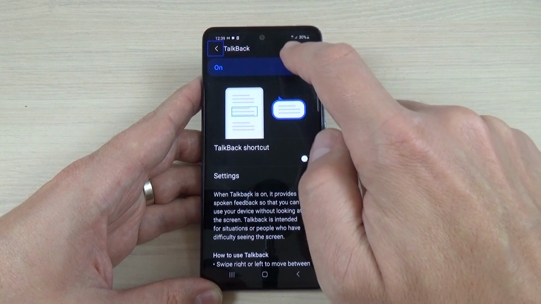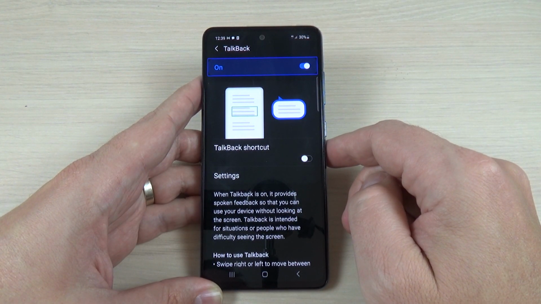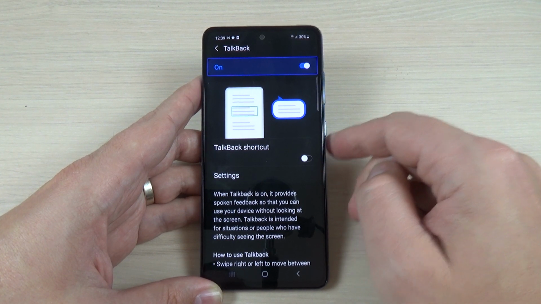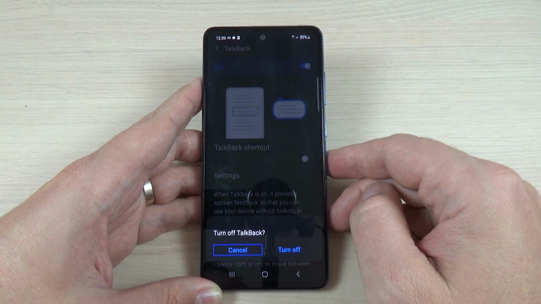Now tap once here. TalkBack on switch. Double tap to activate. Now double tap to turn off. Turn off TalkBack. Cancel button. Double tap to activate.